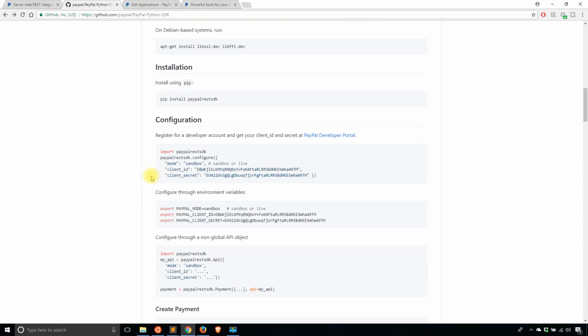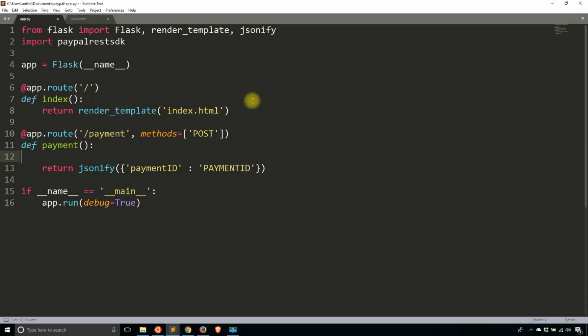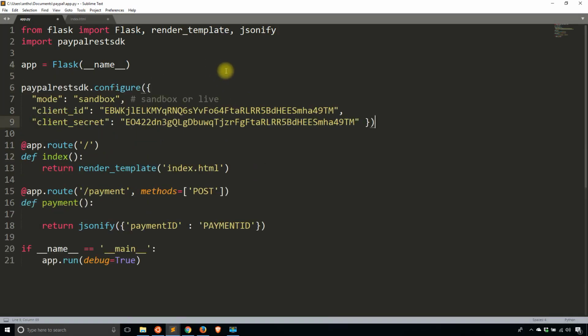first thing I need to do is configure it correctly. So this is where the client ID and the secret come into play. So I will just copy this. So this is the configuration. And if you want to get this code, I'll have it for you in the description. So you don't have to copy all this from watching the video. So basically this paypalrestsdk.configure, what this is doing is telling PayPal who you are.